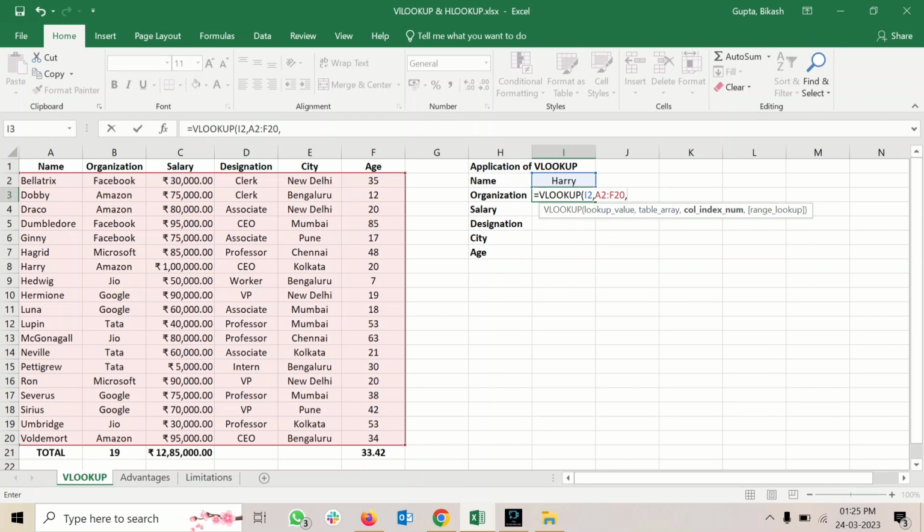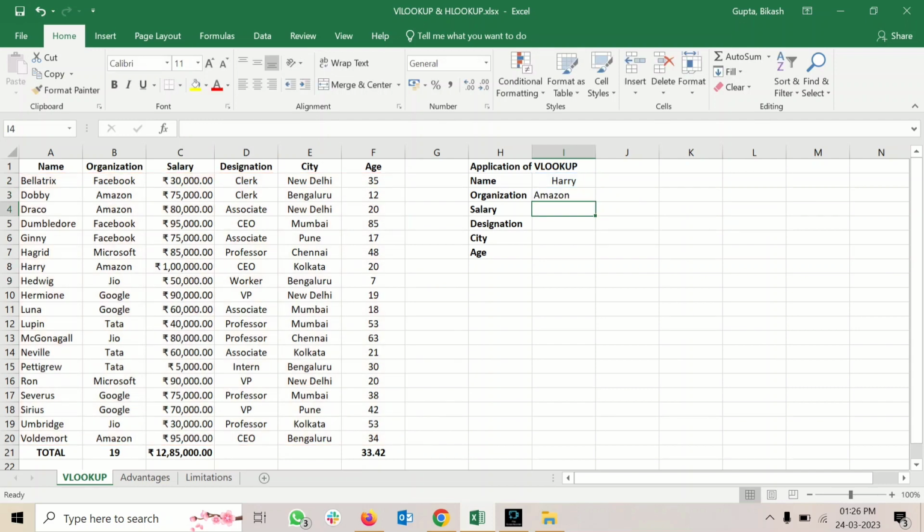Okay, so we are looking for organization in this case, and organization is the second column. That's what it says: column, what's the index number of the column. So in this table the index number of the column is second, organization. Okay, so I'll put 2, and after that this one is range lookup, which is included in the third bracket. That means it is optional, so we will leave it like that only. Close the bracket and press enter.